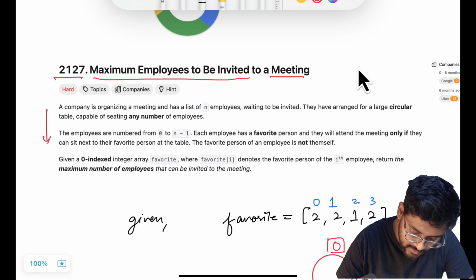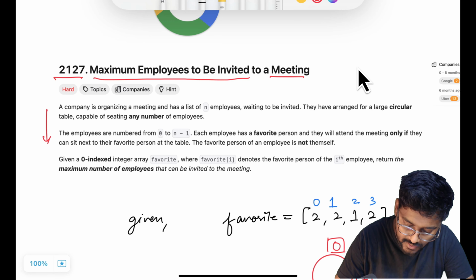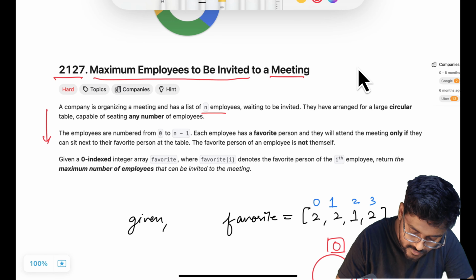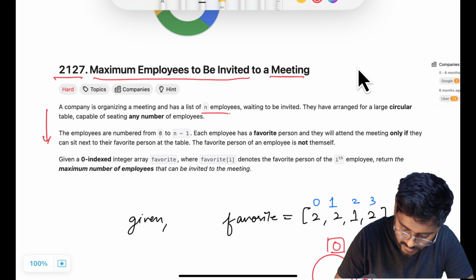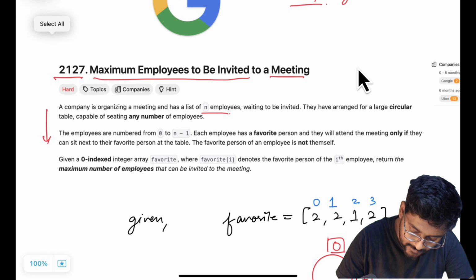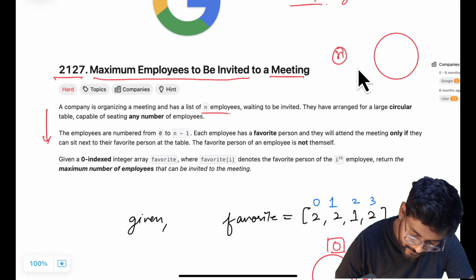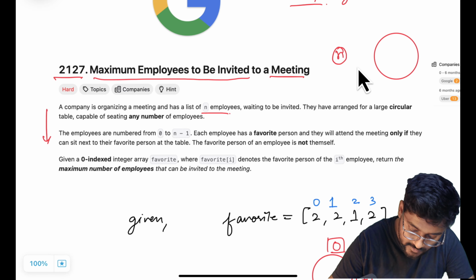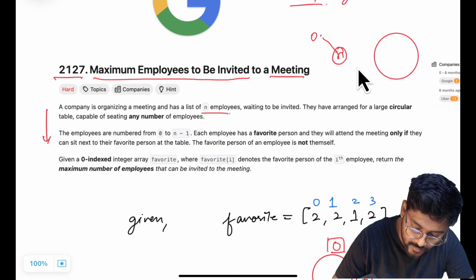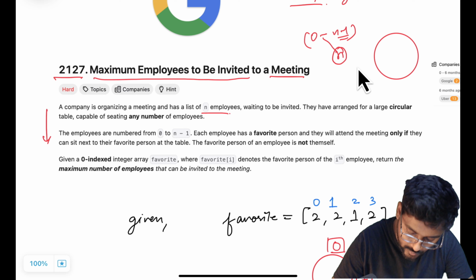They are saying that a company is organizing a meeting and has a list of n employees waiting to be invited. They have a large circular table. The employees are numbered from 0 to n minus 1.